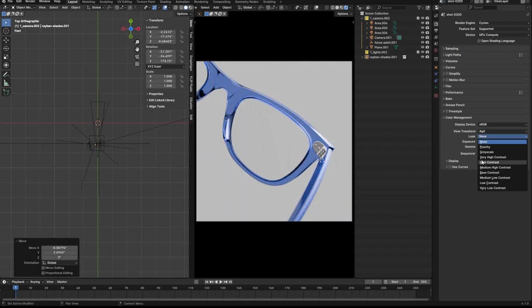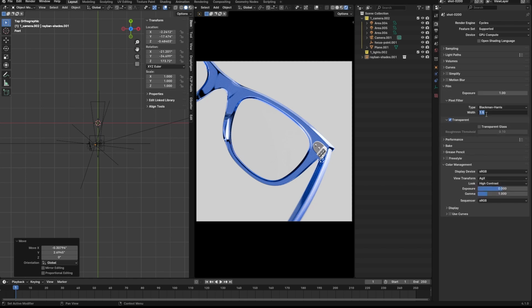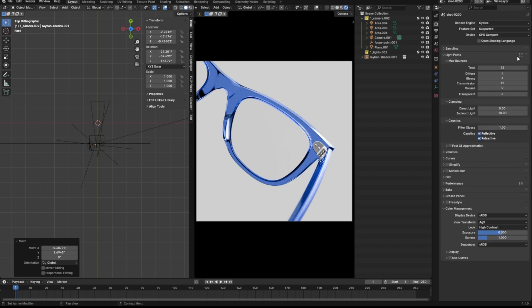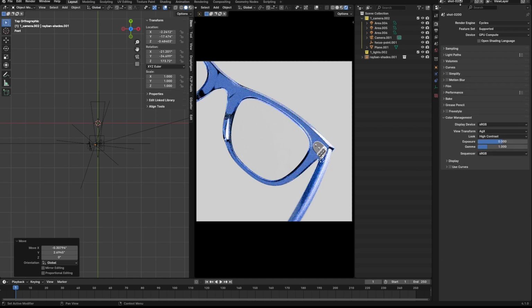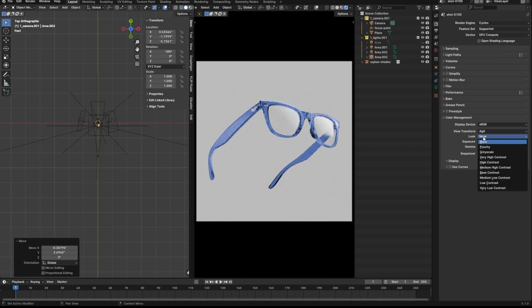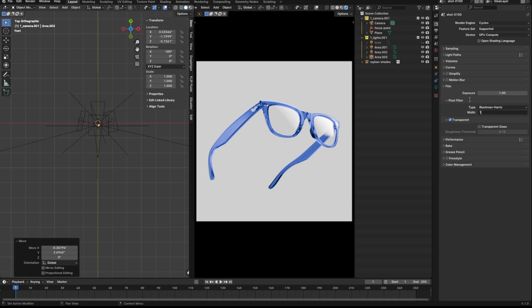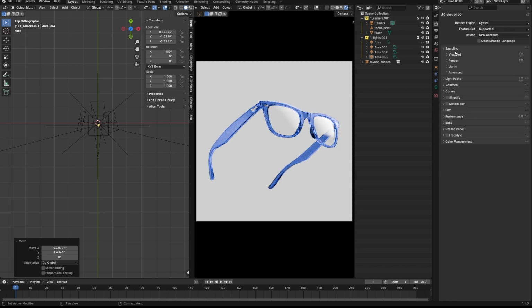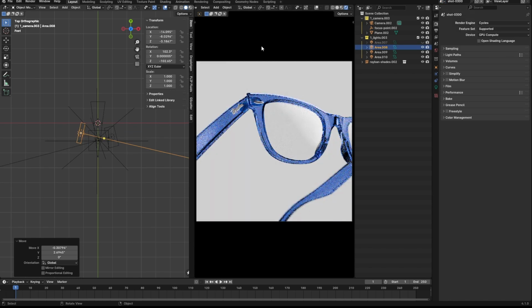We set this to high contrast, and then film, set that to 1. Light paths or bounces, full global illumination. Shot 100, same thing: high contrast, film, set this to 1, light paths, set that to full. All right. And then we can go back to shot 300 and let's create another shot.